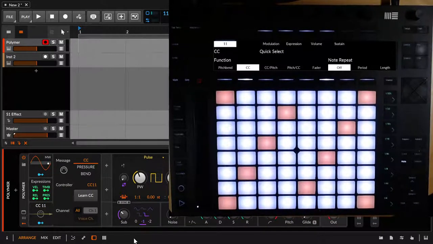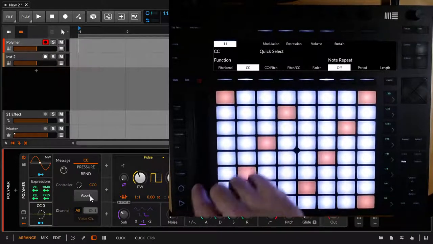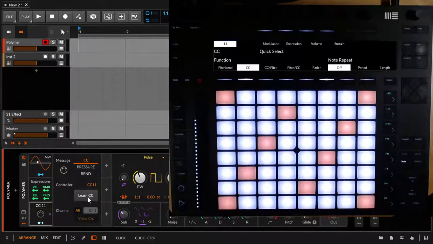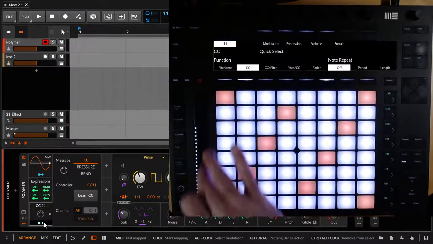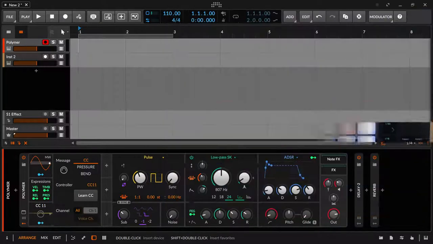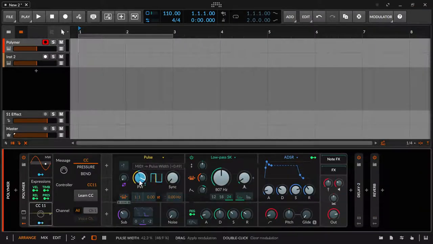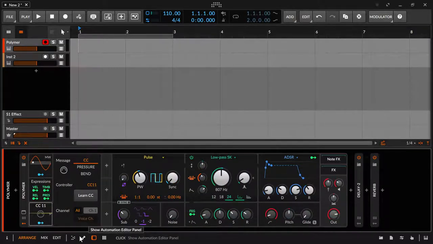But I can as well undo that, maybe like this. I can as well click on Learn CC and touch the touch strip, and you see it's on CC 11. So with this, I can, for example, modulate something like the pulse width, the sync, and maybe a little bit the filter. Okay, so if I now press something and use it, I can change with the expression value all these knobs. If I press back to modulation, I only have the vibrato.